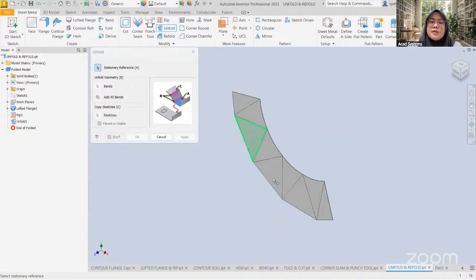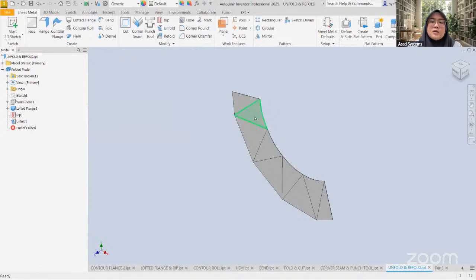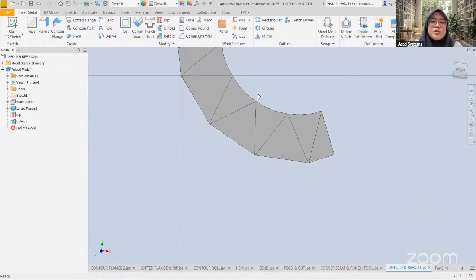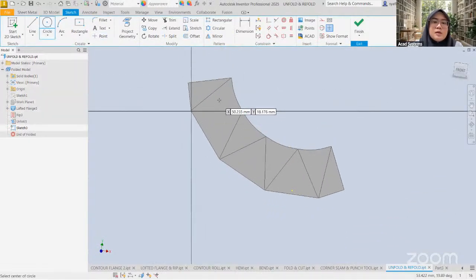unfold for this model. It is the same as the create pattern, but the advantage of this unfold is we can make the sketch right over here. So for example, I make a new sketch. Circle. Maybe I want to draw the circle over here, so I randomly make the circle right here. So circle at the base.